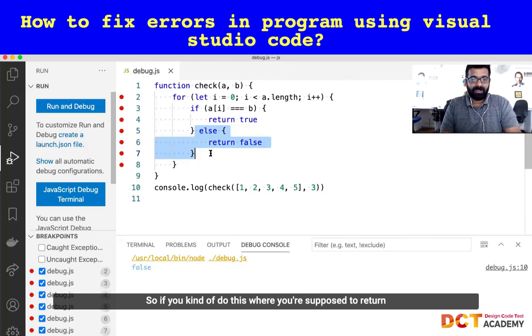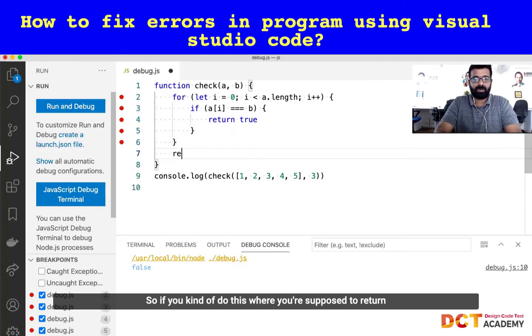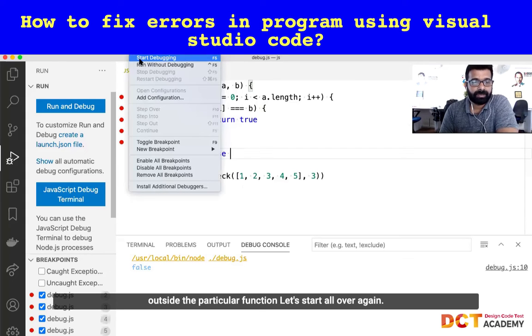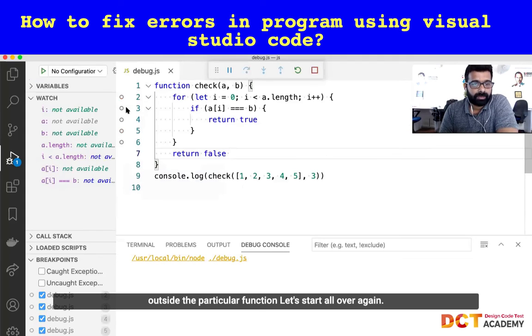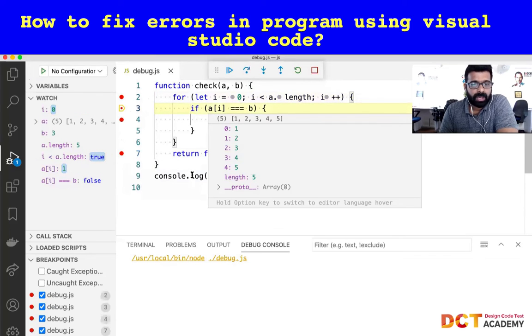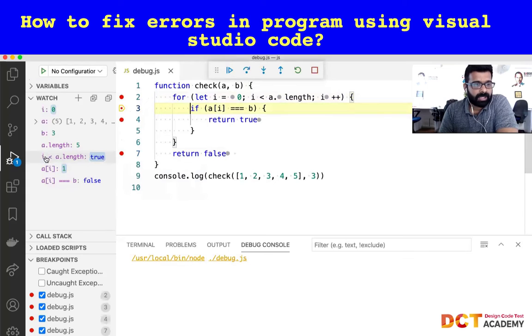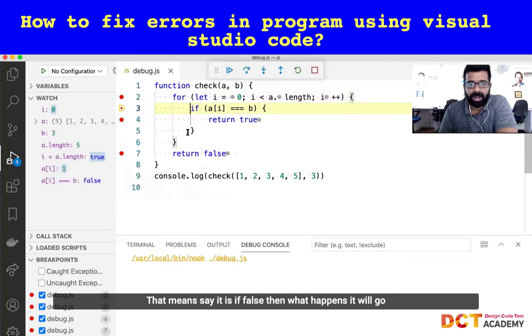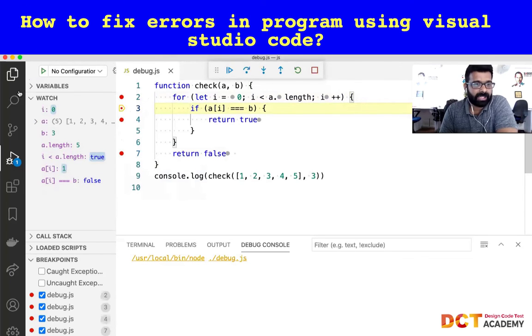So if you do this, where you're supposed to return outside that particular function, let's start all over again. We enter the loop. A of I is 1. Is 1 equal to 5? False. That means it is if false. Then what happens? It will go back, increment the value of I. You can see the value of I change from 0, it becomes 1 right now. You can see that the value of I got incremented.